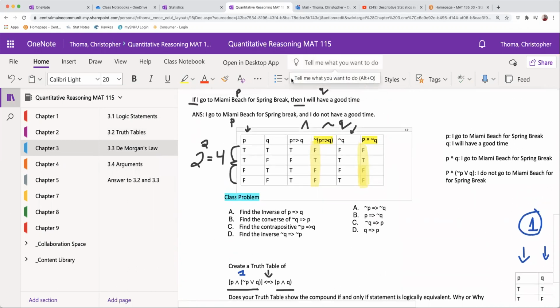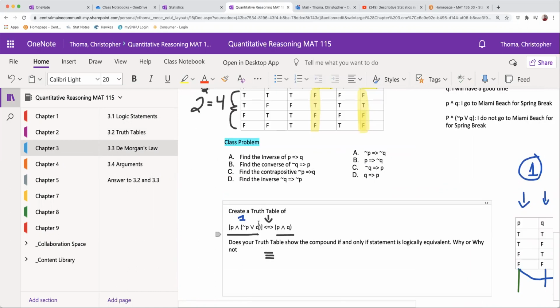So what I would do for those is look at what's being asked of you. When I first look at this, I can see I have a not. If I have a not, I always add a column just for that not. And then I have a thing in parentheses, so that should have a column all by itself. And then I need a column for the entire compound statement. So that's how I know where I end.